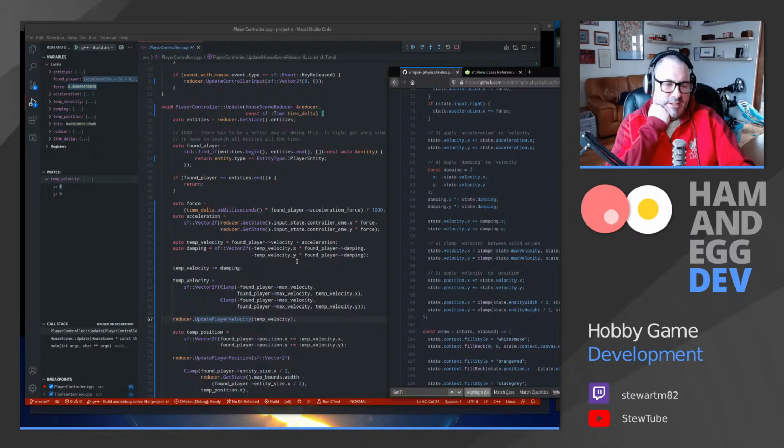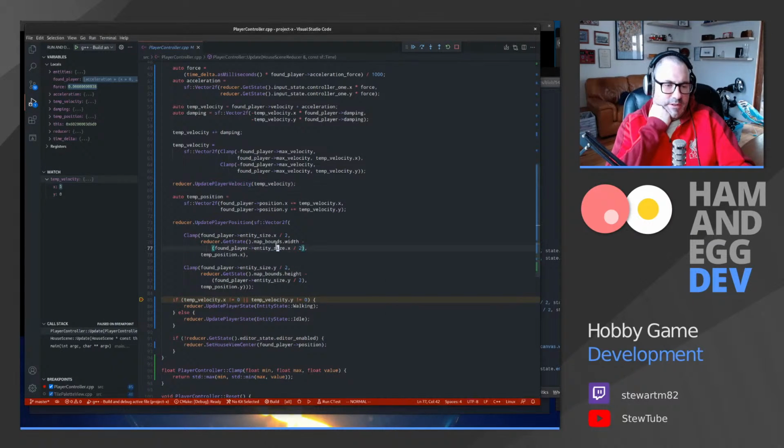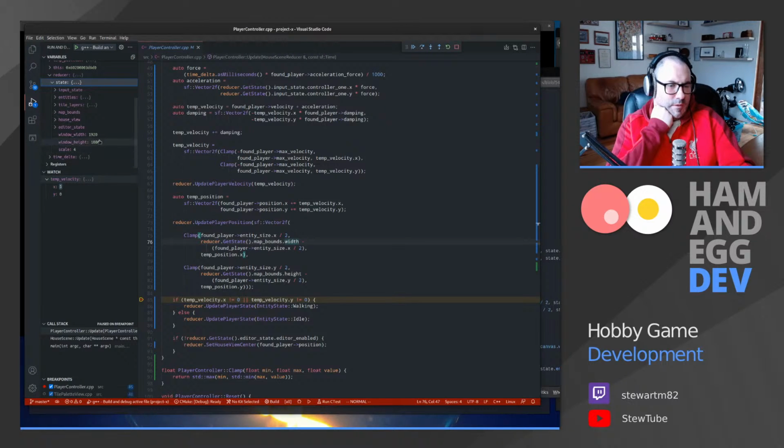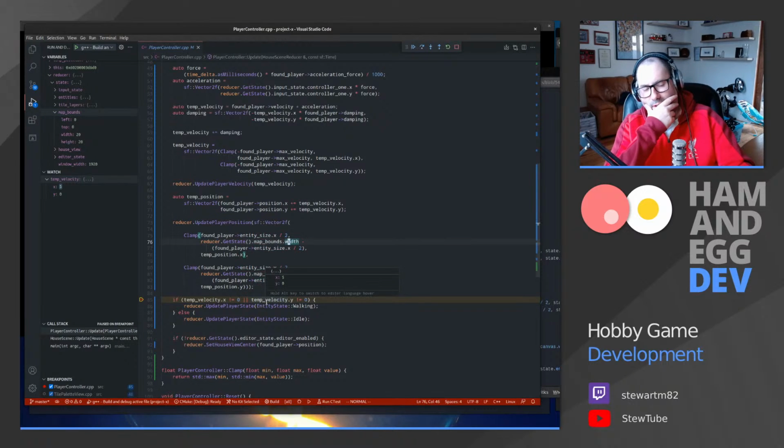I can't see anything different. The only problem that I've got is this map bounds width, state dot map bounds. So that's only 20, whereas that should be like, it should be 16 by 4.